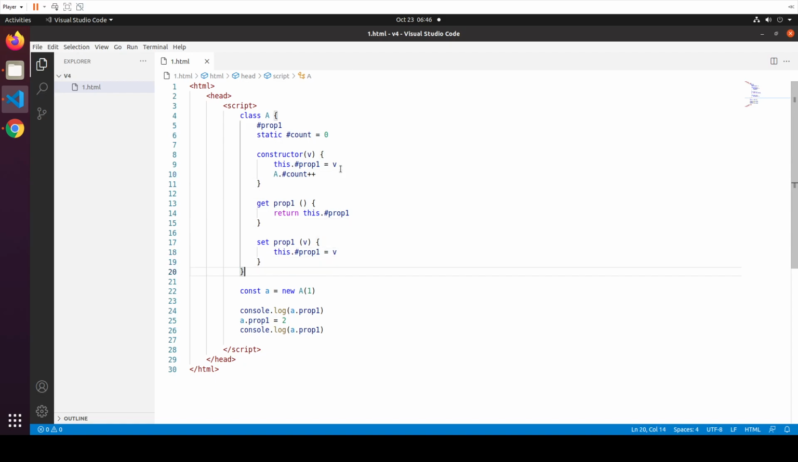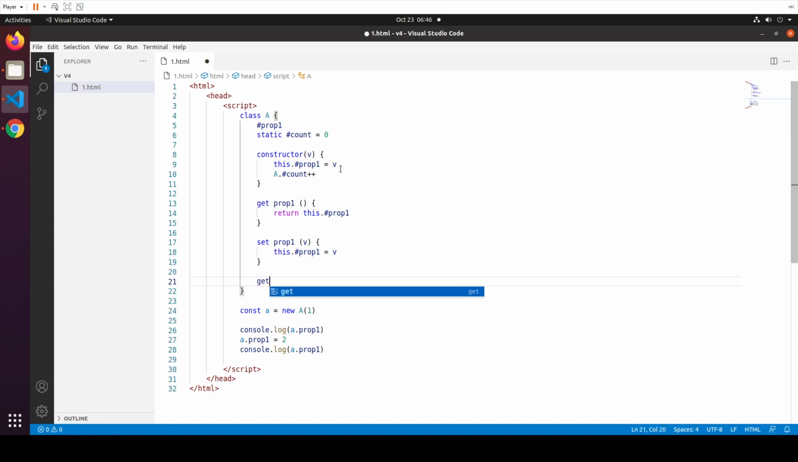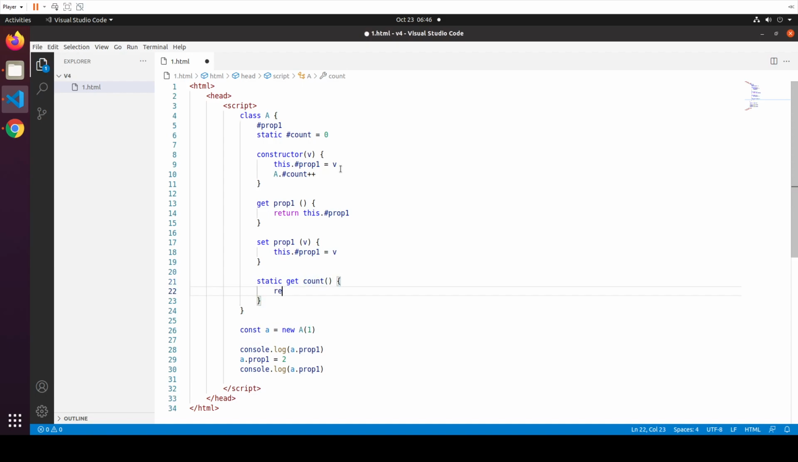So what we might want to do is give somebody using our class a way to actually read the count. So we might do something like this: get count. But since the count itself is static, it would make more sense to do this, right? So static get count, return A.#count. Now, can we survive without these features? Of course we can. But I thought it would be better for you to be familiar with them.